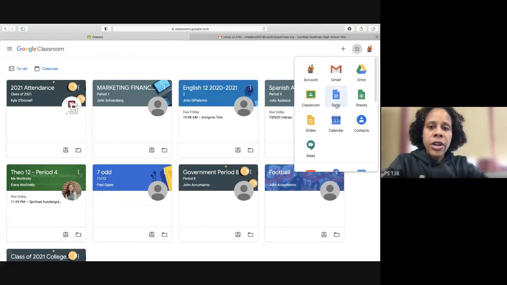Docs is where this is used more in the upper grades, where they can create their documents to send to their teacher, or the teacher will send docs to them, as well as sheets and slides. So documents is kind of like our Microsoft Word. Sheets, it's kind of like our Excel, Microsoft Excel. And slides is kind of like the PowerPoint.